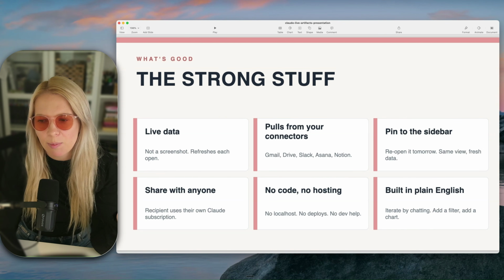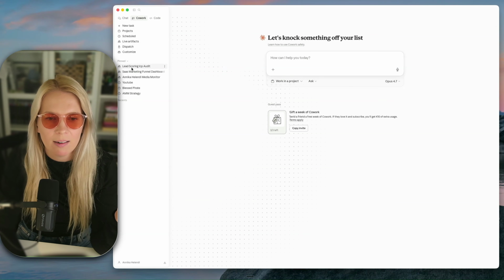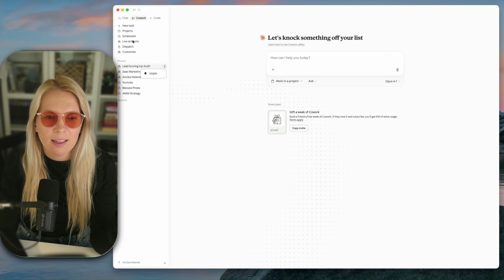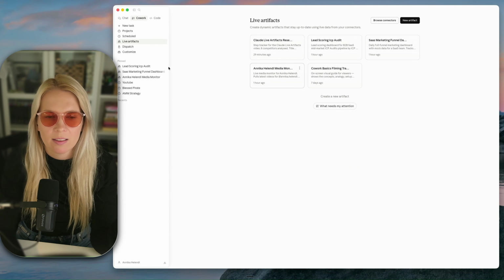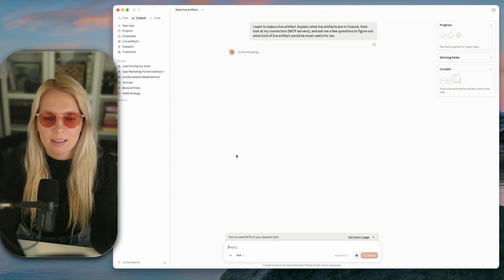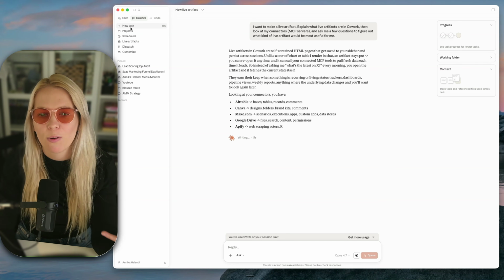So what else is good about it? It pins the dashboards to the sidebar. You can see them here. And if you don't like the new artifact, you can unpin it and you can access them in this live artifacts folder as well. And you can build these artifacts by going to the live artifacts menu item and then just clicking on the new artifact. So basically it opens up a new Claude chat and it asks you a few questions, but you can just mention that you want to create the live artifact in any other Claude Cowork chat as well.